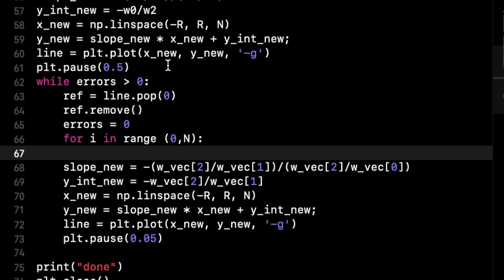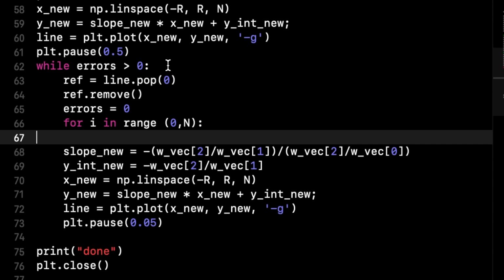I'm going to just plot the initial guess at our W vector. And then we're going to get into our while loop, and we're only going to break out once the perceptron algorithm has found a solution. So we're going to get into a for loop. We're going to read through each piece of training data, perform our projection with the W vector. So we'll do that now.